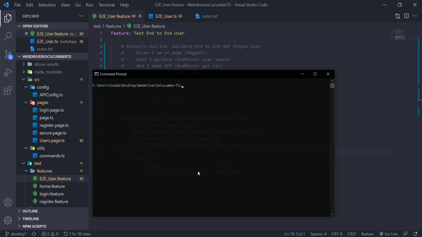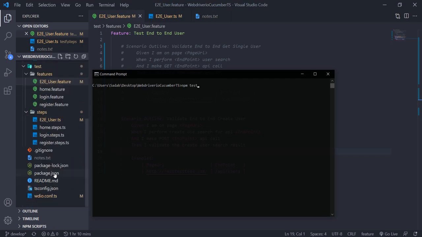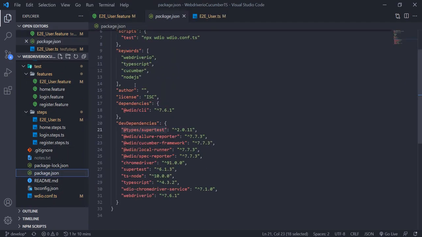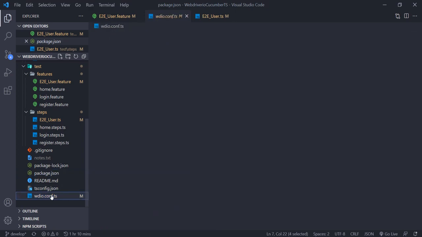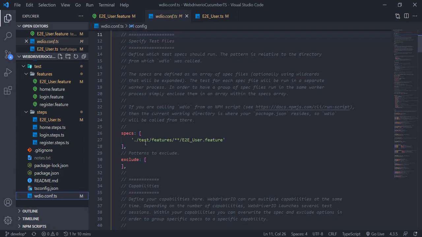Now we have the command npm test. Once we say npm test, it will look for the package.json. In that we have a script section, which is here. In the script section, it runs this code, which tells it to run the WebdriverIO command with this configuration file. This configuration file will look in the spec section and see what tests are defined. As of now, I have defined only this feature file to run, E2E users.